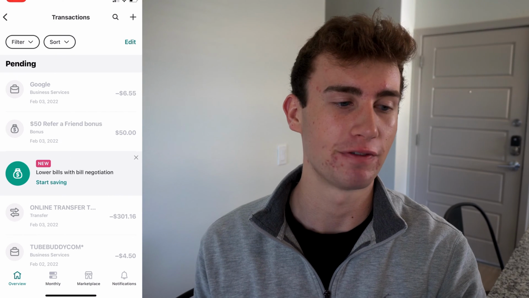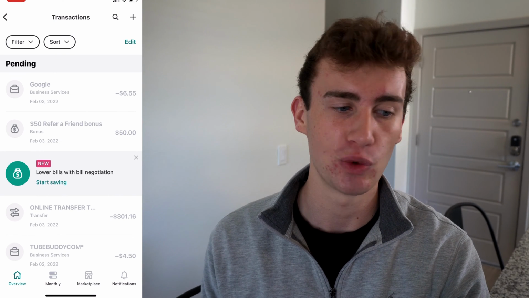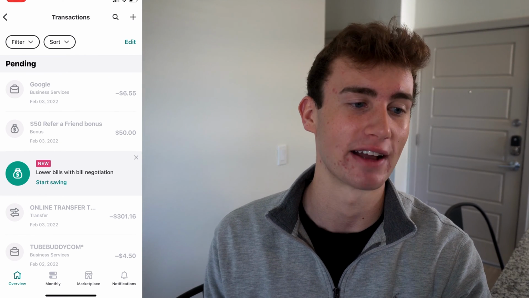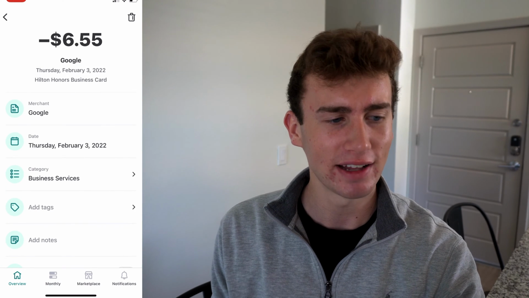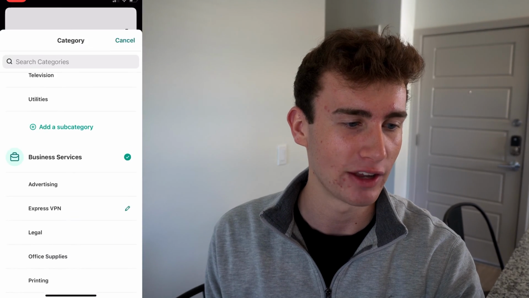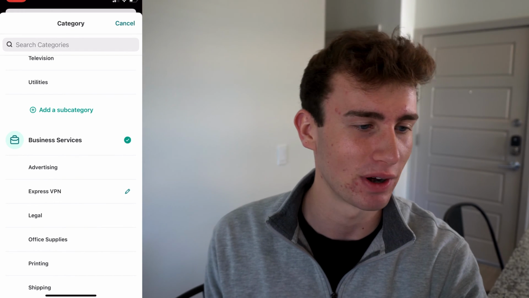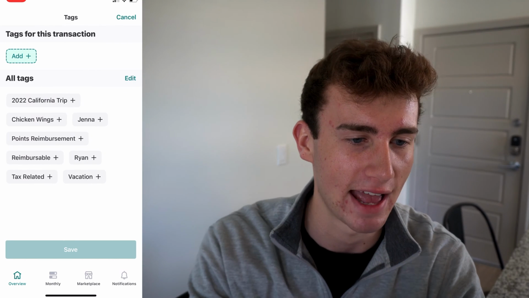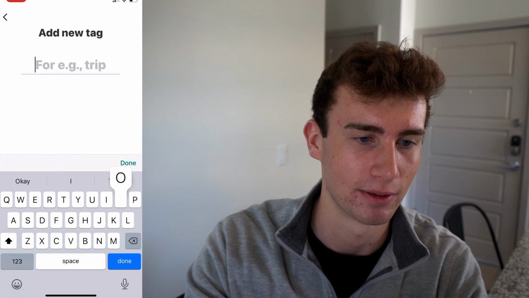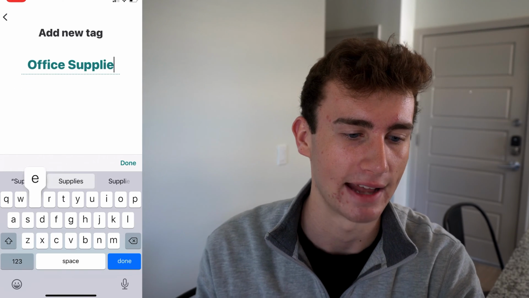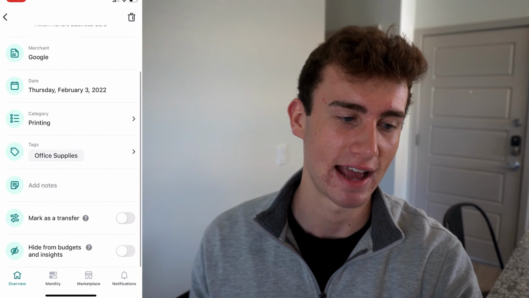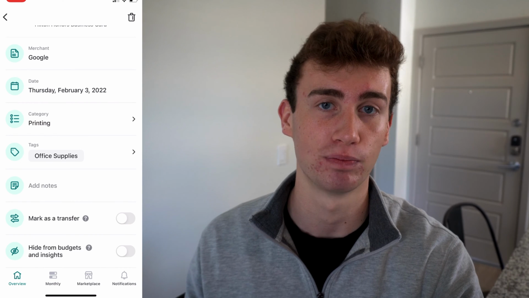Another great aspect about Mint is that you can get extremely organized with all of your financial data. For example, if you wanted to add a custom budget category or add a custom tag to a transaction, you can go ahead and do that. Clicking on this transaction here, for example, let's say the category was wrong and we needed to change it to printing. And then we say, actually, I want a custom tag on this. So I'm going to add a tag and say office supplies, done. Add tag, and bam, you've just added a custom tag. You can also add notes, mark a transaction as a transfer, or just completely hide it from your budgets and insights.